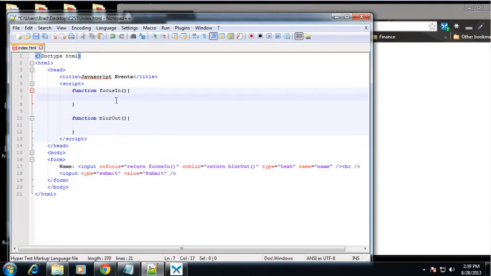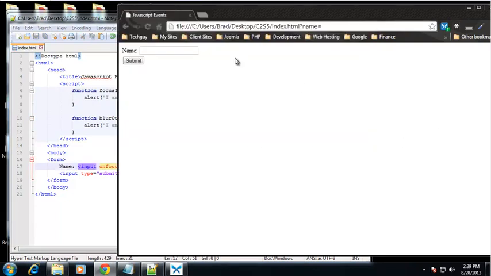Alright, so all we're going to do is alert, and we'll say I am in the field, copy that, and we'll say I am out of the field. Okay, so I'm going to save that and reload, and if we click inside we get an alert saying I'm in the field, and if we click out we get an alert that says I am out of the field.